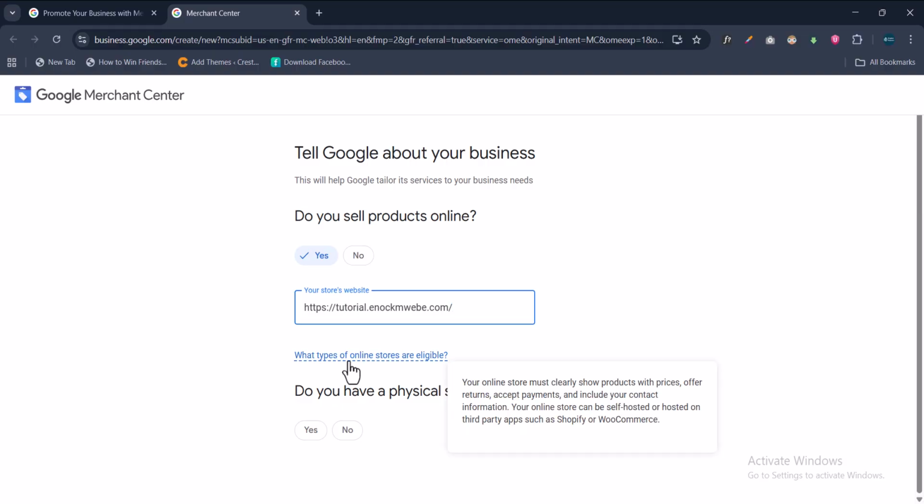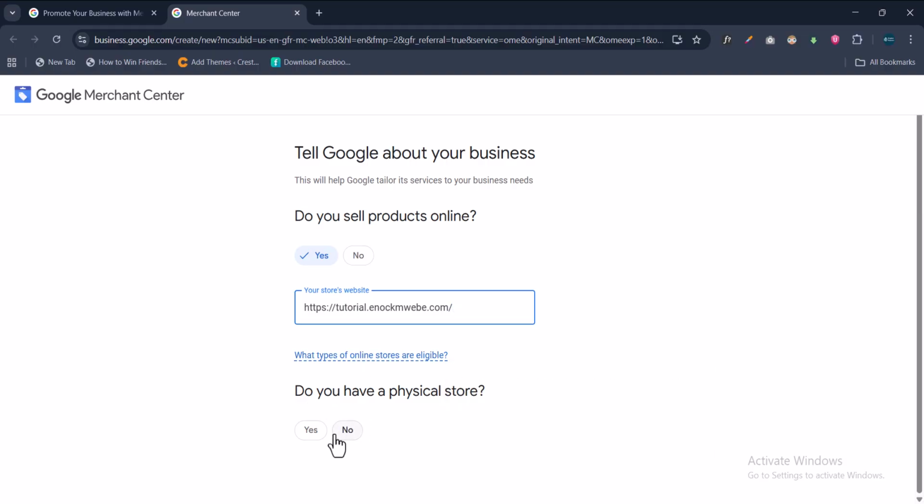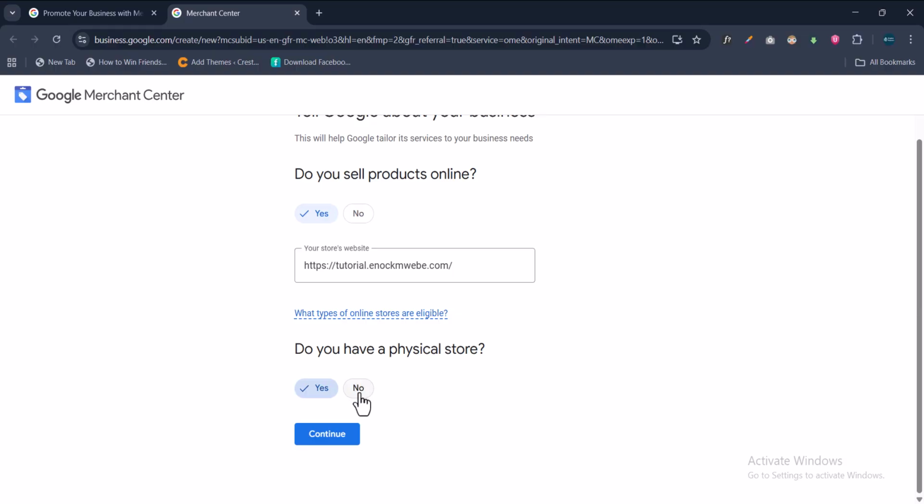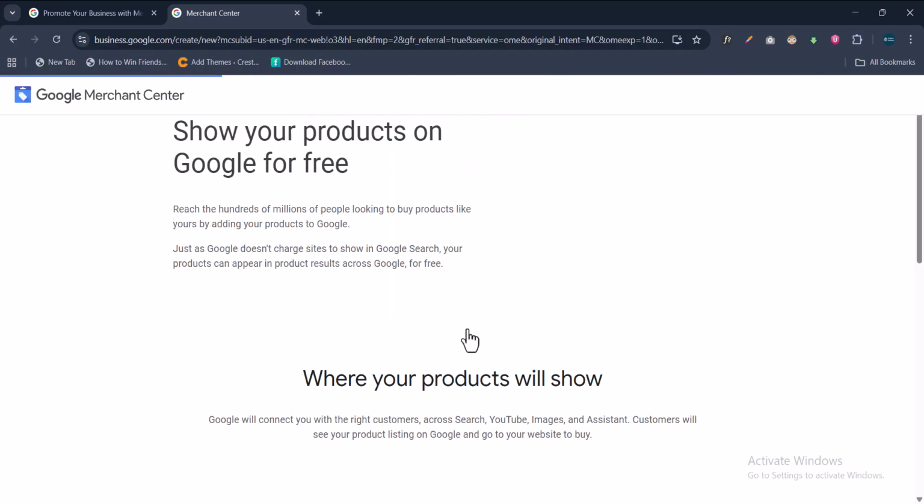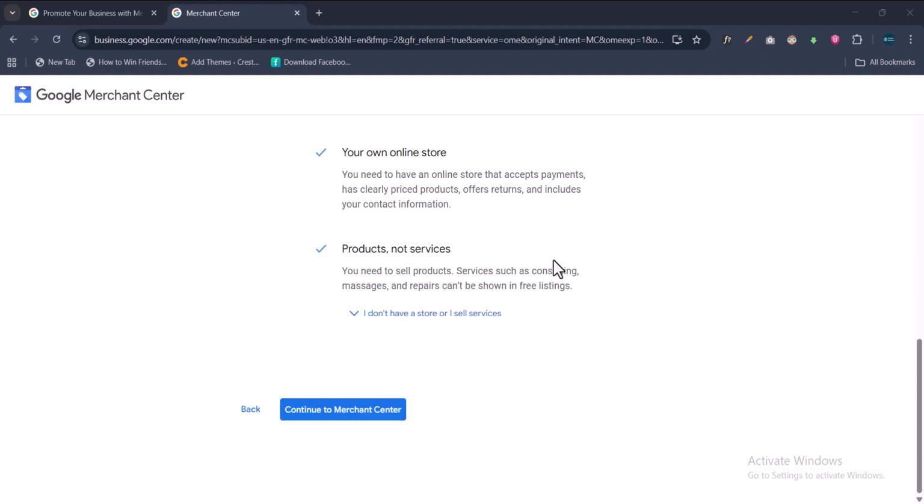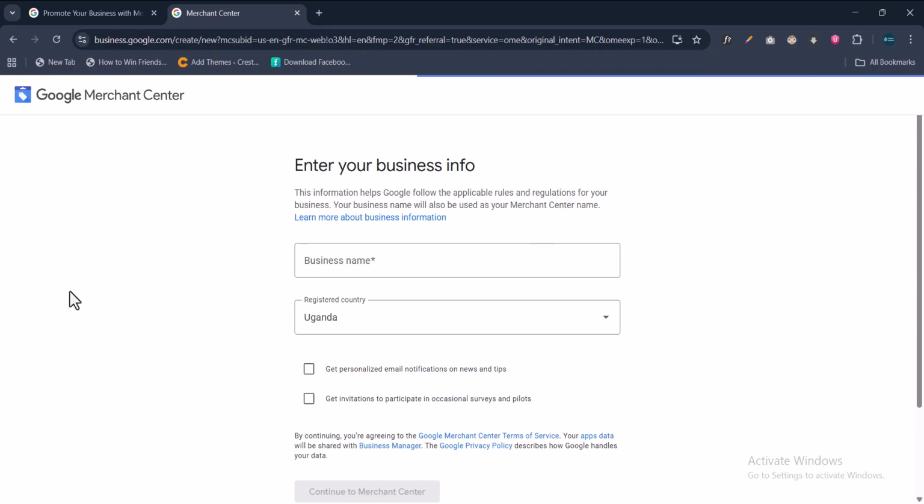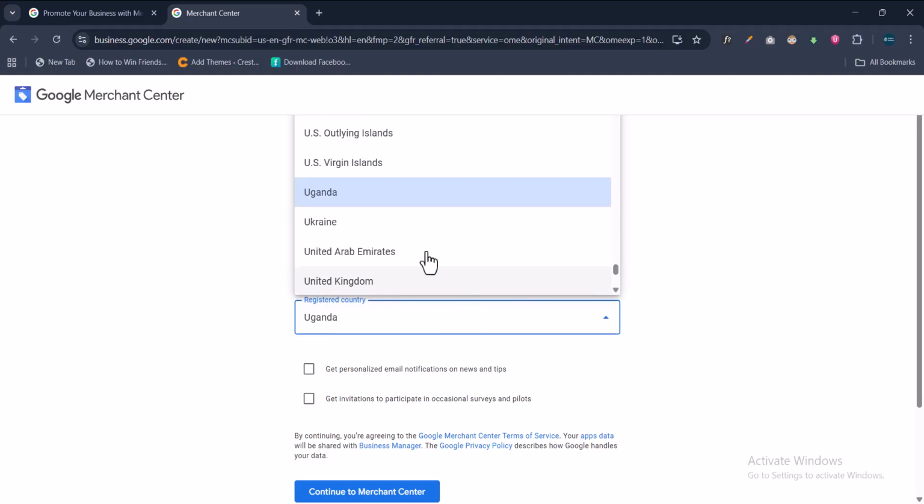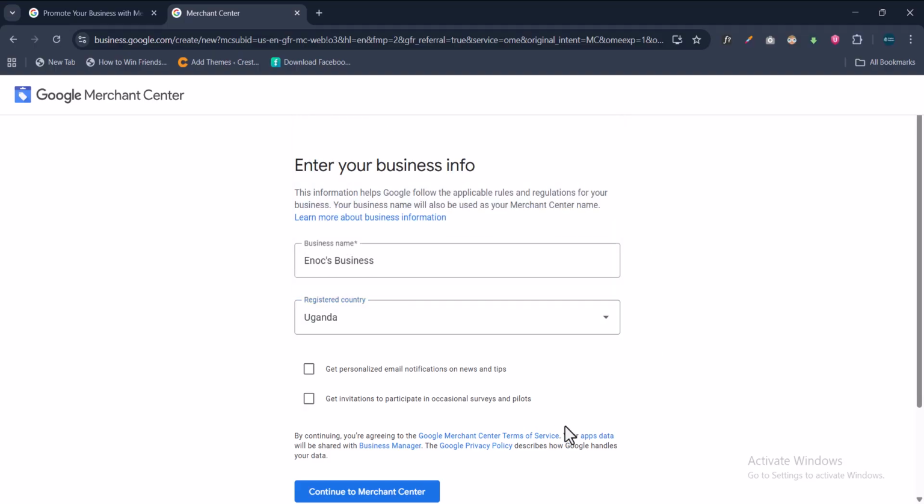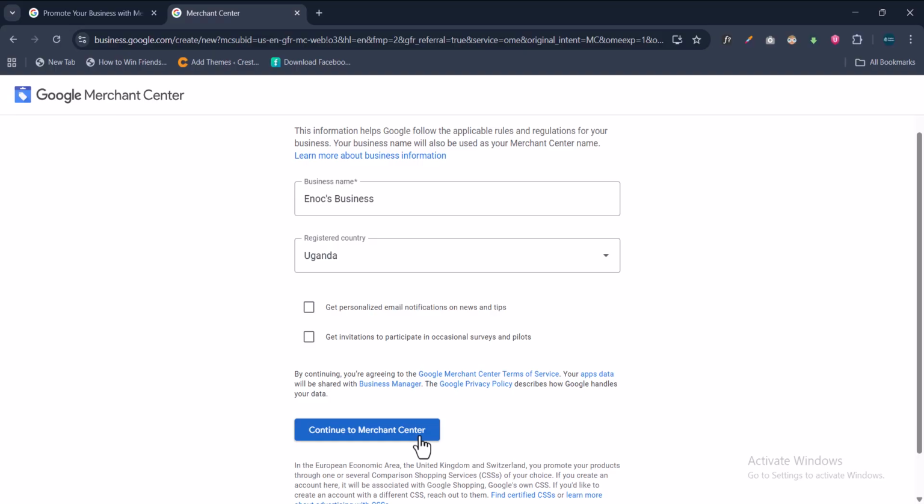And do you have a physical location? Probably yes or no. Yeah, but maybe we'll say no for this case. So we're going to fill in these, and I'm going to click continue to Merchant Center, and we're going to enter our business name. Okay, so let's enter probably business, something like that, and insert your country.